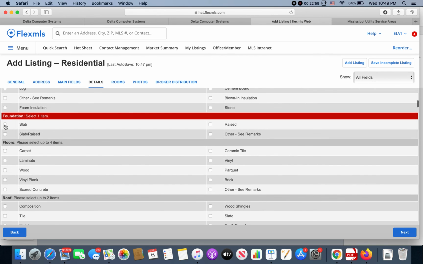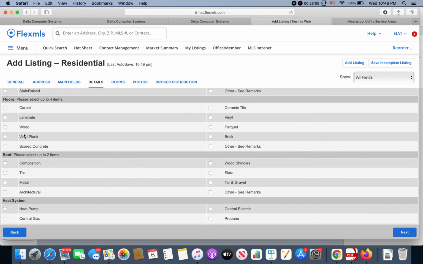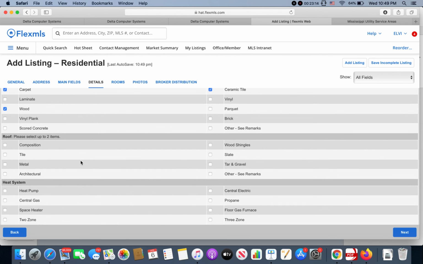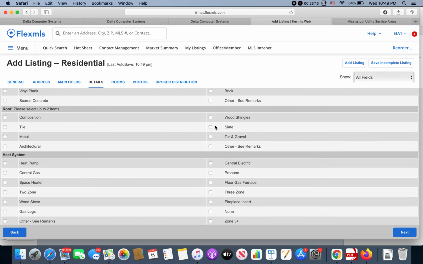Your foundation type is a slab or a slab and raised combination, or just a raised foundation. You select your floor coverings. You've got carpet, wood, ceramic tile. Select your shingle type. So you're either going to have your composition, which are the 3-tab shingles. If you're not familiar with it, you probably need to Google 3-tab shingles. Versus architectural. That's the other common type.